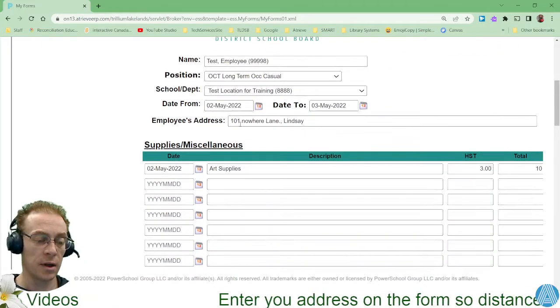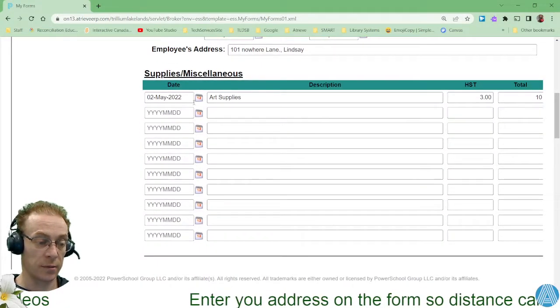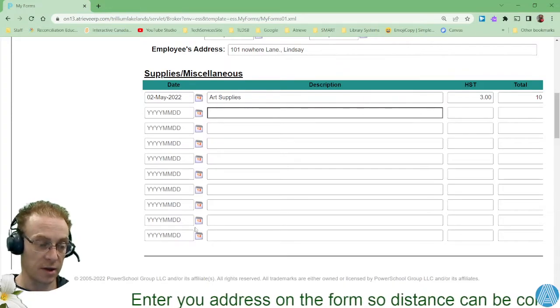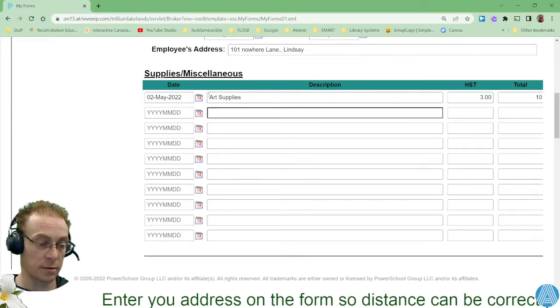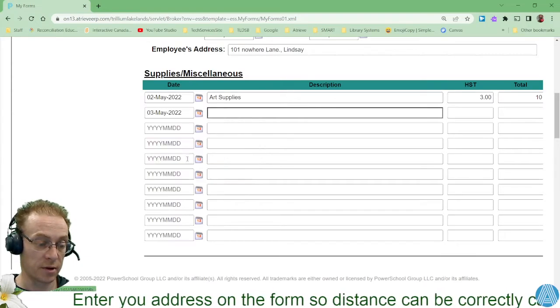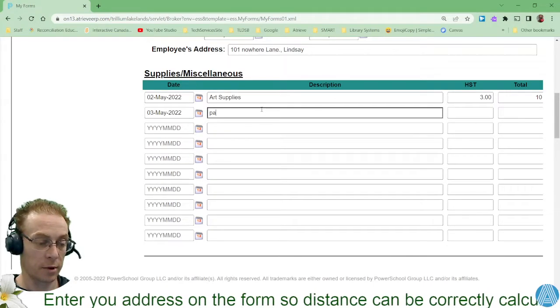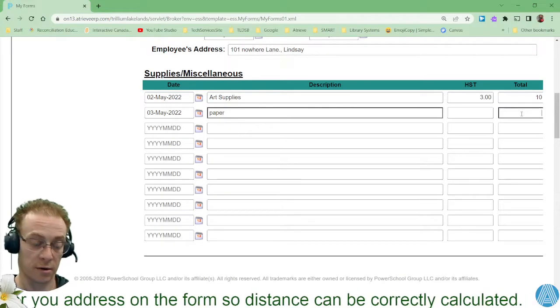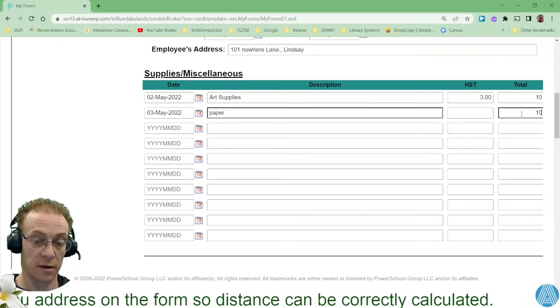I come down and maybe I need to update, I don't know, some other supplies that I got this day. So maybe the second day I need to buy some more stuff, paper, who knows. And that also cost, whatever, another $10.